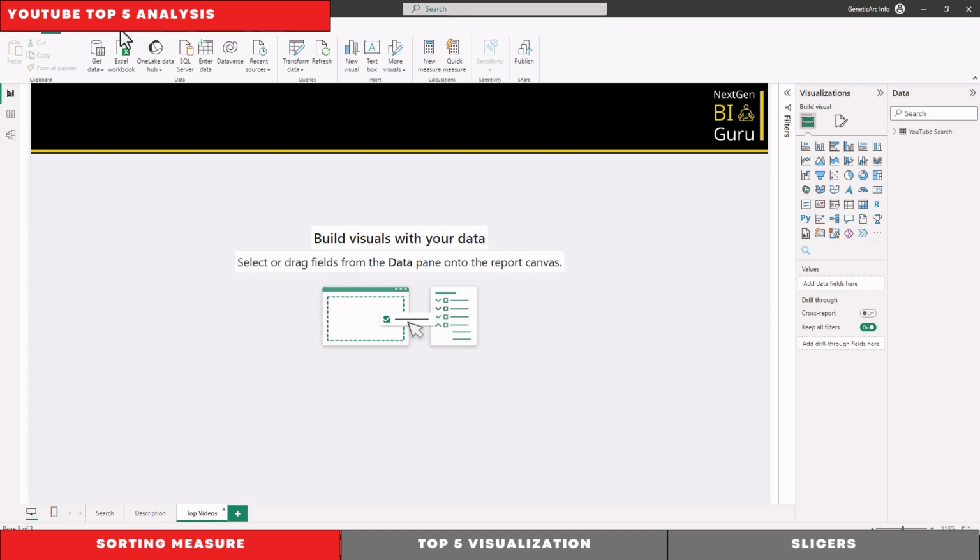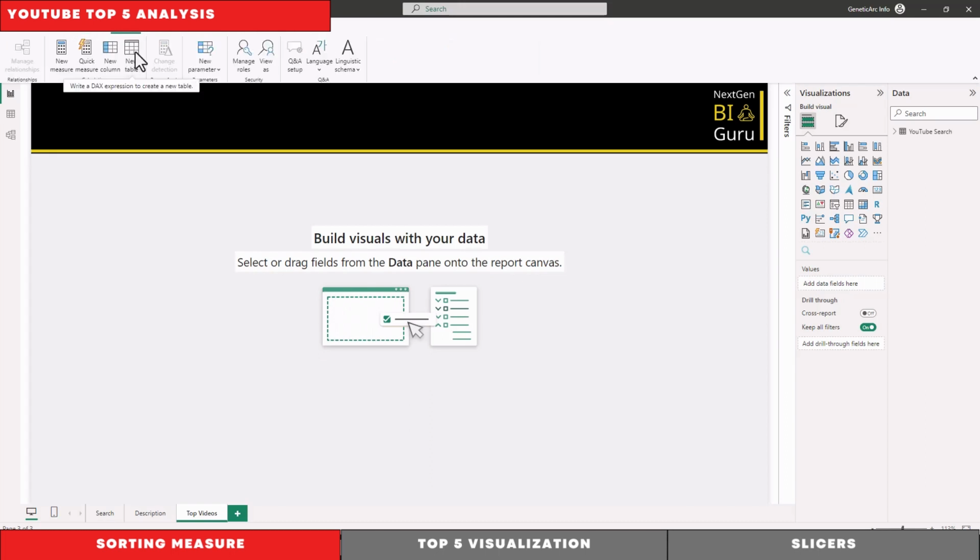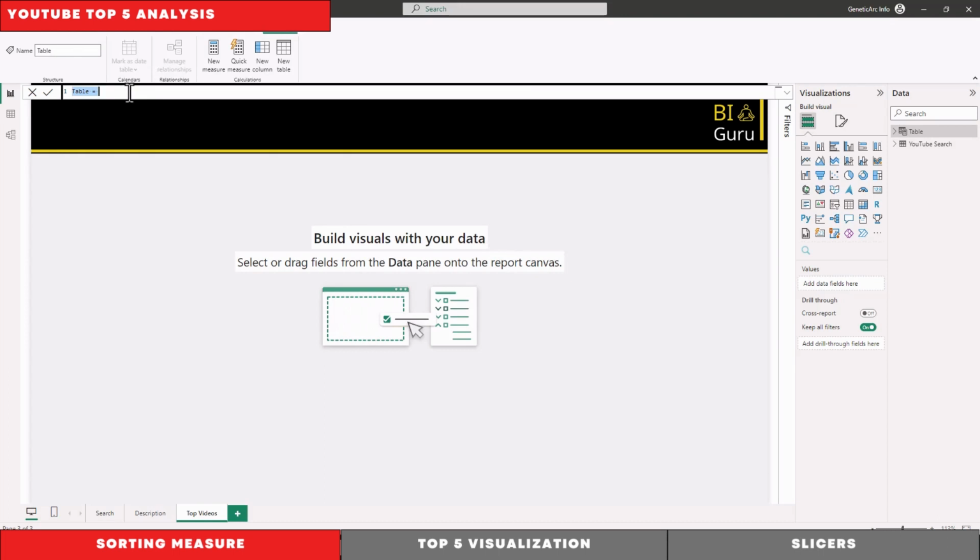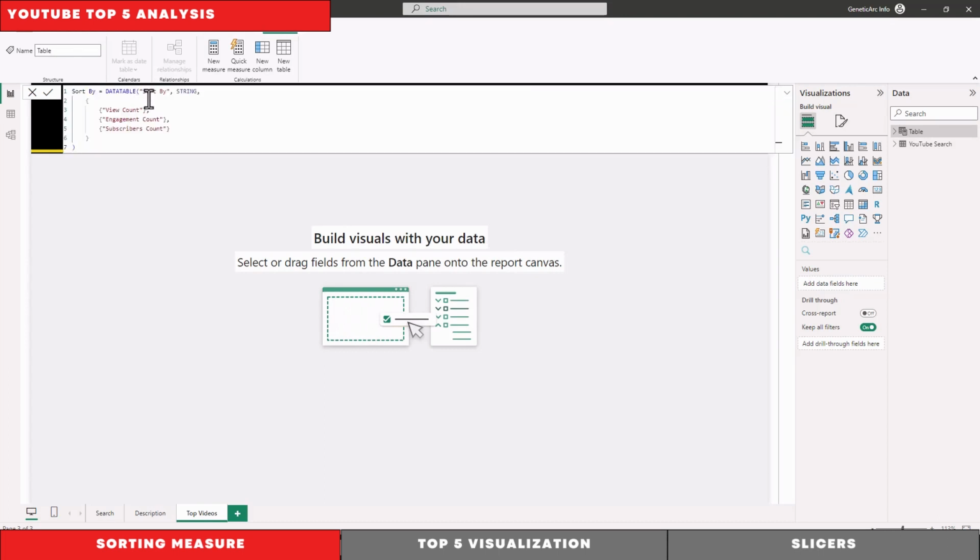To do this, we'll go to modeling, and from new table, I have the DAX ready. I'll just paste it. So this table will have 3 values to sort the best performing videos based on view count, engagement count, and the subscribers count. So let's hit commit, and we have the table created here.